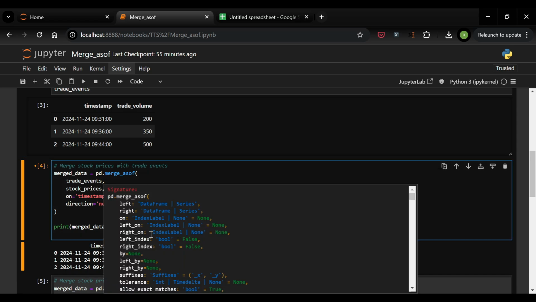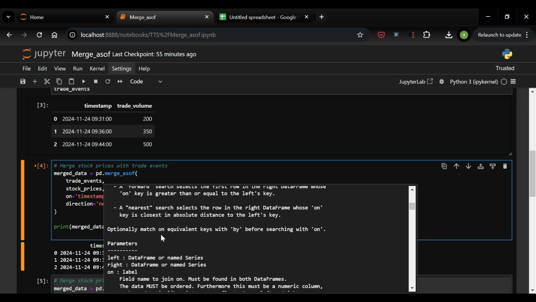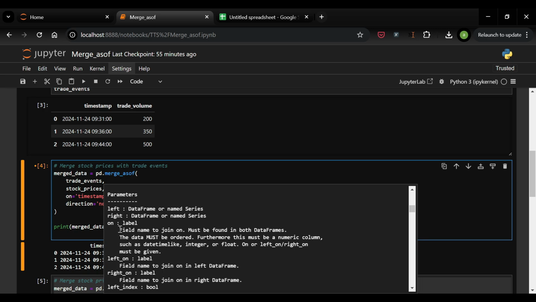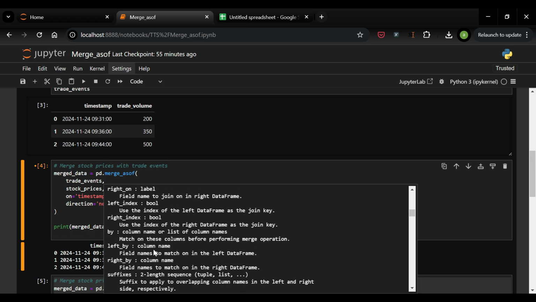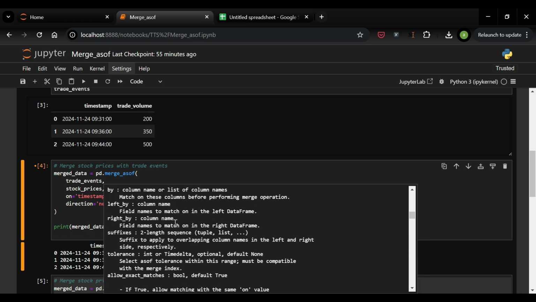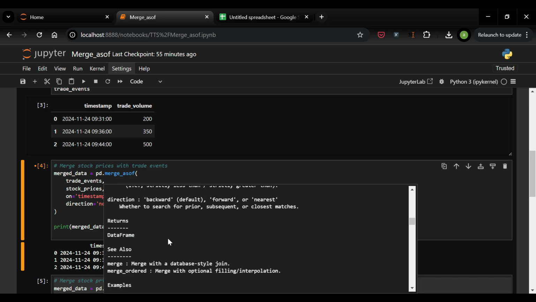Next, I would like to say, if you see, we have a left data frame and a right data frame. On is basically the field name to join on. There are many other parameters over here, but the main one that I want to show you is the direction parameter. It says backward is the default direction, then comes forward or nearest, and whichever you pass, it will do accordingly.